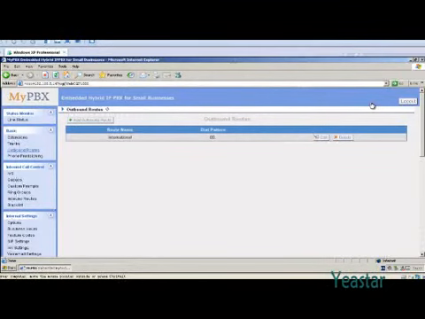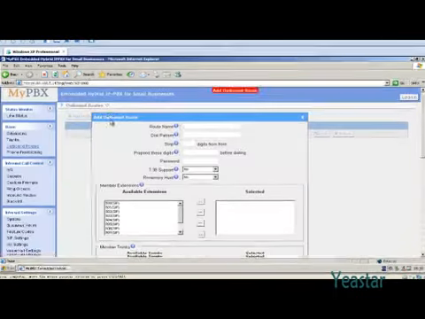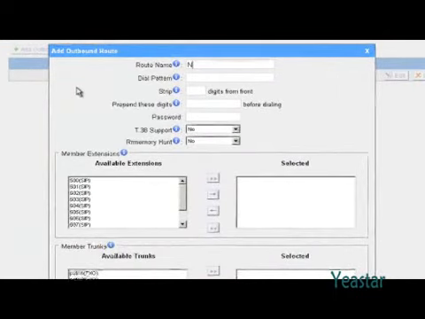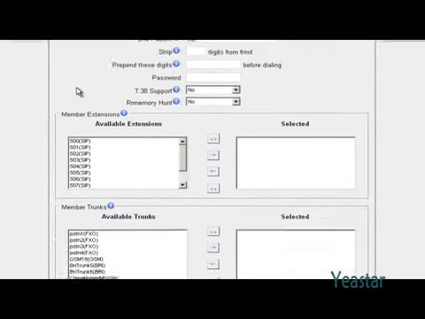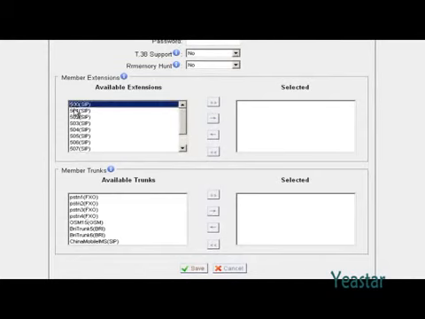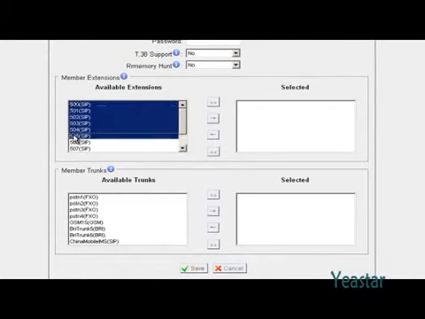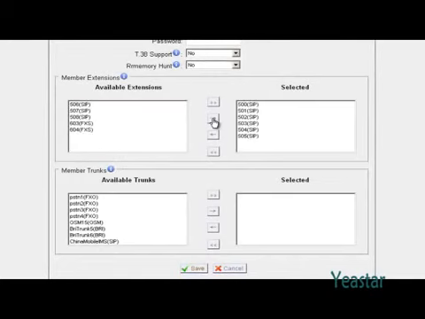Now let's configure an outbound route for domestic long-distance calls. Click Add Outbound Route and fill in the route name. Suppose the domestic long-distance calls start with 0 and are followed by a non-zero number. So set the dial pattern as 0Z dot. And move extensions 500 to 505 to the selected. And choose trunk PSTN2 and PSTN3 in the same way.